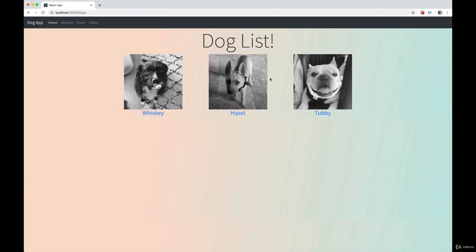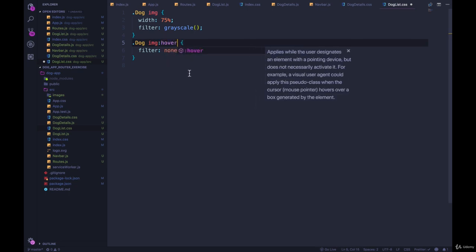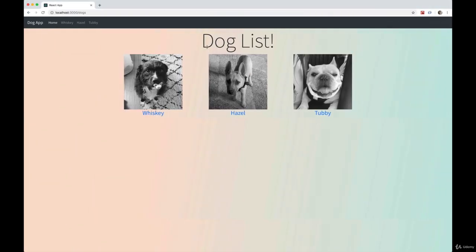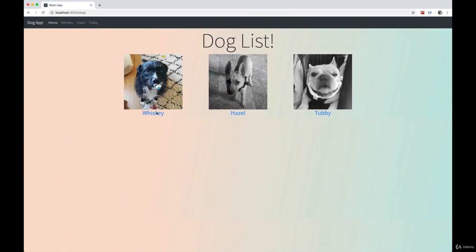But then when I hover, I want that filter to go away. So once again, dog, image, and then we'll set filter to be none. And that needs to be when we hover. Okay, let's see if it works. I hover, great. But I also want it to work when I hover over the link, not just the image. So I'm going to tweak it so that instead of the image being hovered, these styles are applied whenever a dog div is hovered to the image. And there we go. It works if I hover over the link or the image.